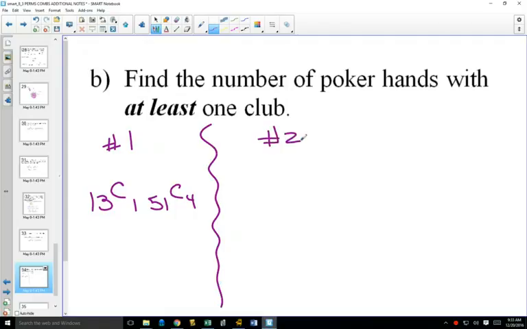Method number 2. Well, we just did in part A figuring out how many hands have no clubs. So I'm going to use the not strategy. I'm going to say all of the possible poker hands we have figured out before is 52 choose 5. The bad ones would be the 39 choose 5 that we did in part A, because they have no clubs. So if I take all the hands and subtract the ones that have no clubs, then I'm going to be left with at least one club.